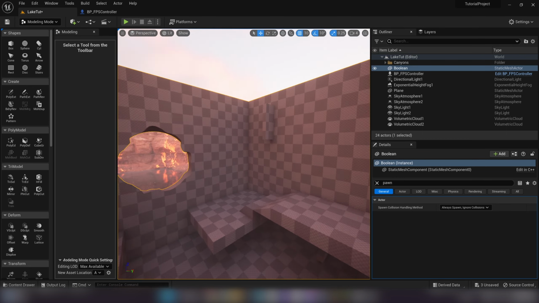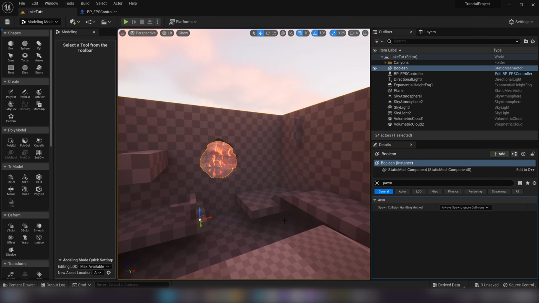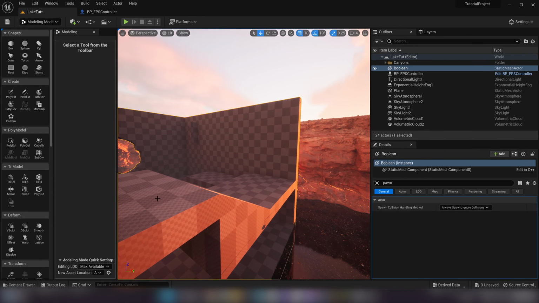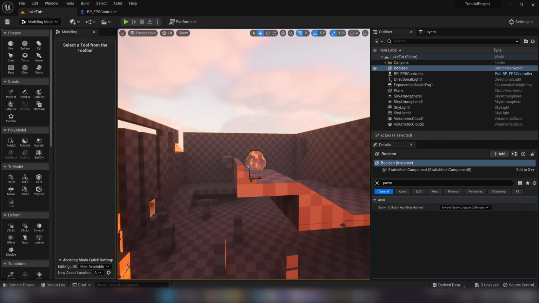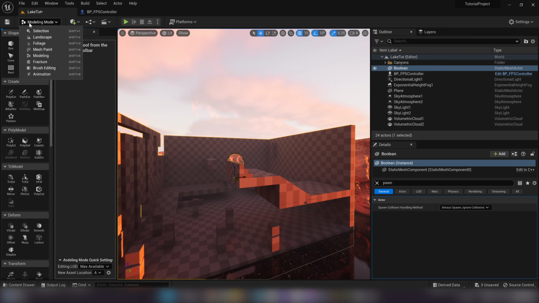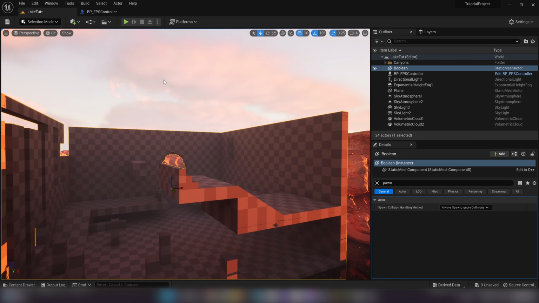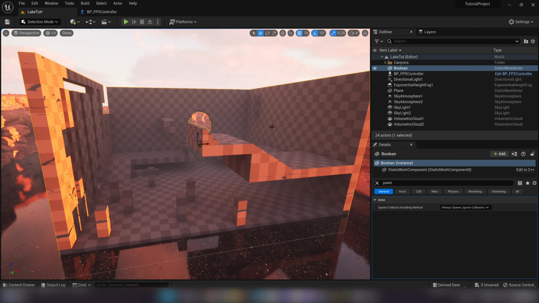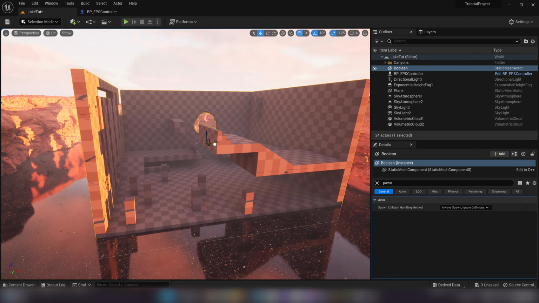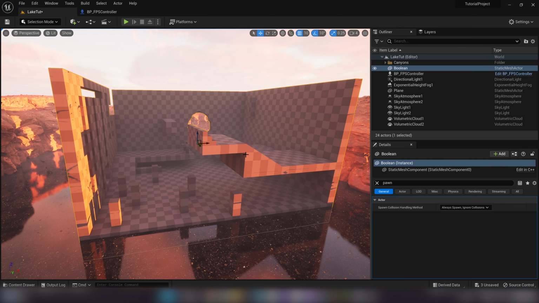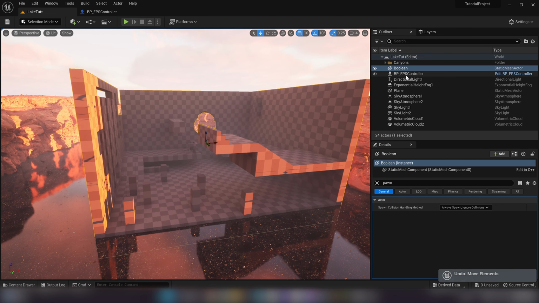What I might do now is import a Quixel material and just apply that here so we've got something to look at. So I'm just going to return back to our selection mode here, and now we can select this Boolean object as well. It kind of deleted our original input, by the way, but we could have changed those settings if we did want to.